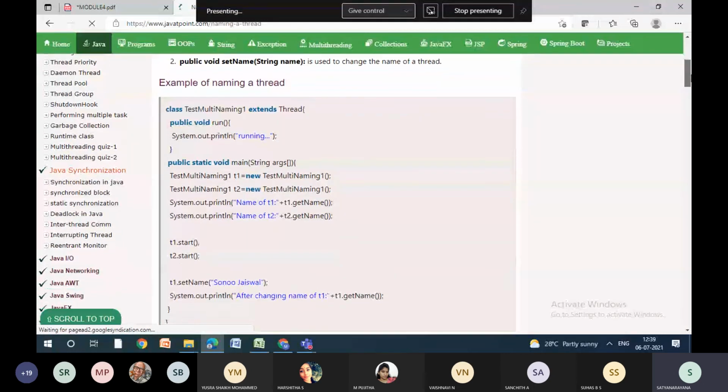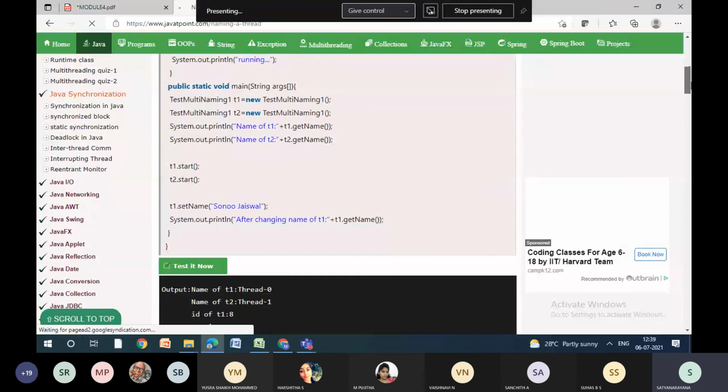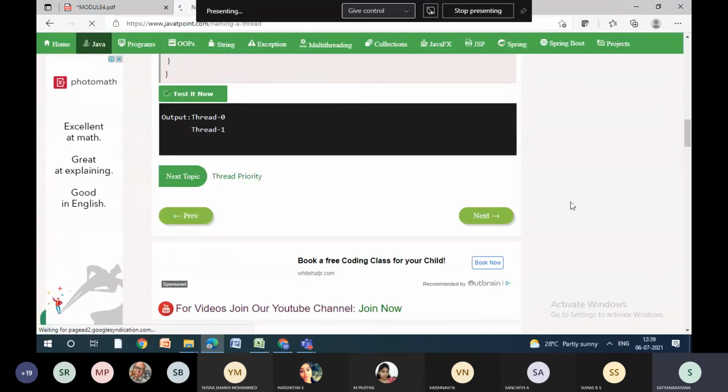Yeah, this we have already seen, getting the name and setting the name. So you can set the name and you can get the name for the threads. And for the current thread, we are doing it. Some error is coming. We'll see that.